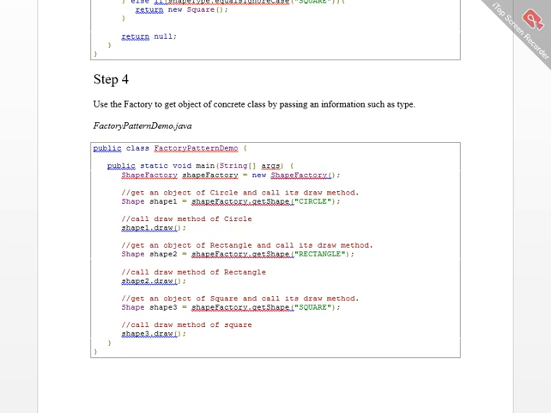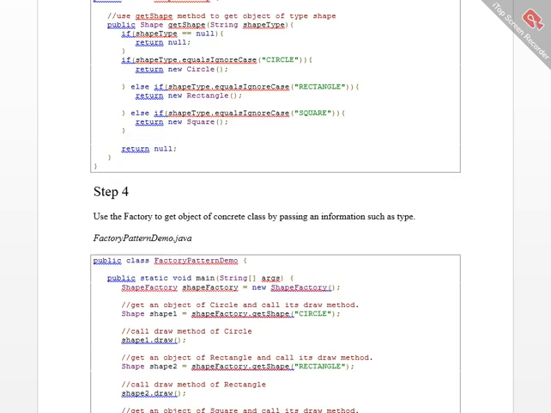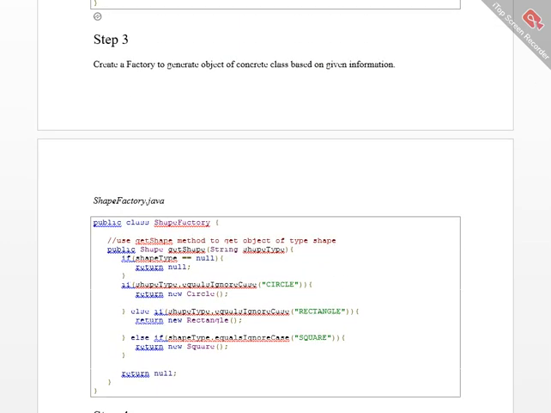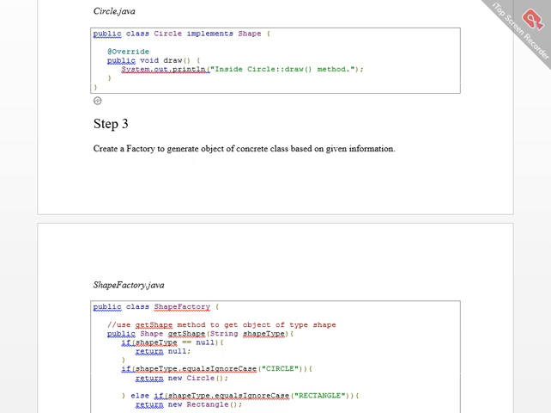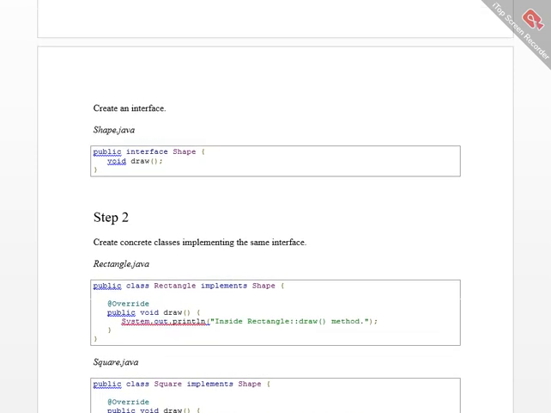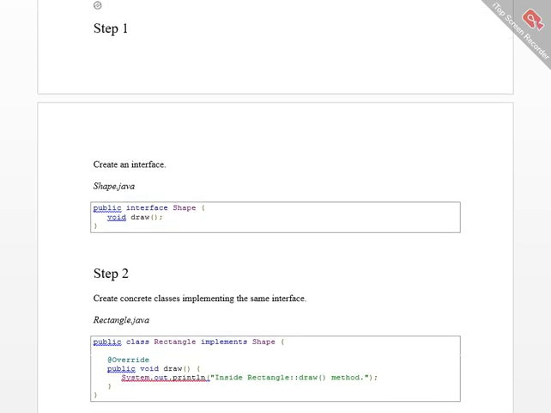Step 4. Use the factory object to get the object of concrete class by passing an information such as type. Step 3. Create a factory to generate object of concrete class based on given information. Step 2. Create concrete classes implementing the same interface. Step 1. Create an interface Shape.java.